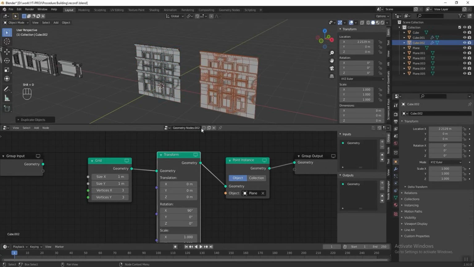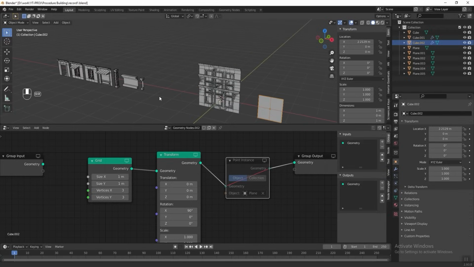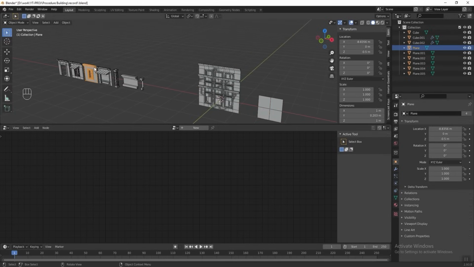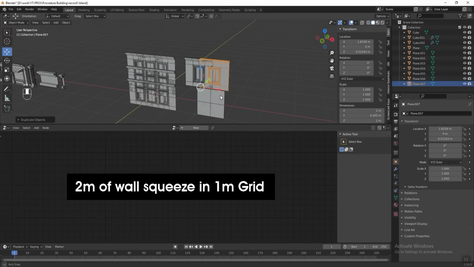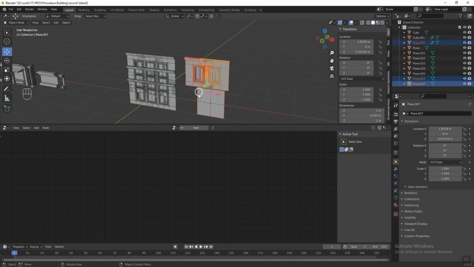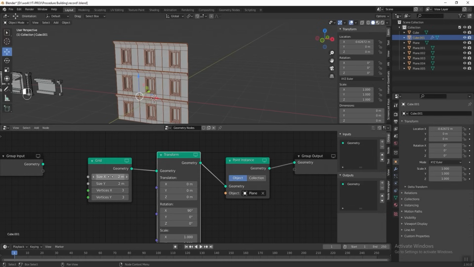The reason is because if we refer to our grid, our instance object is actually cloned on every vertex on the grid. And currently the grid size is set to 1 meter by 1 meter, which is the size X and Y here. And if you remember, our windows are all made in 1 meter by 1 meter as well. That means currently we have 2 meter by 2 meter squeezing on a 1 meter grid. So in order to fix this issue, we need to increase our grid size to 2 meter by 2 meter. And now it sticks together.